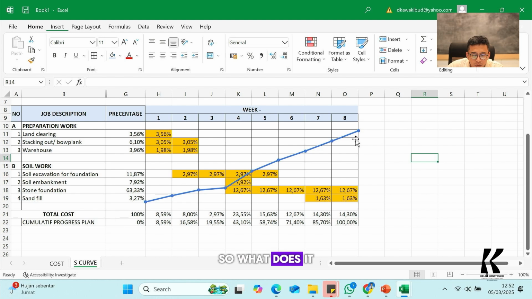Yeah. So what does it mean? Yeah, S-curve means the very bottom represents the progress 0%. The top represents 100%. So if your project is at this point, for example, yeah, we are at 43% progress plan. Yeah. Okay, that's actually how to make the S-curve.